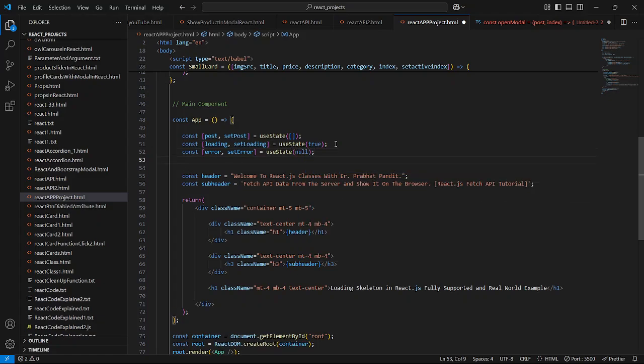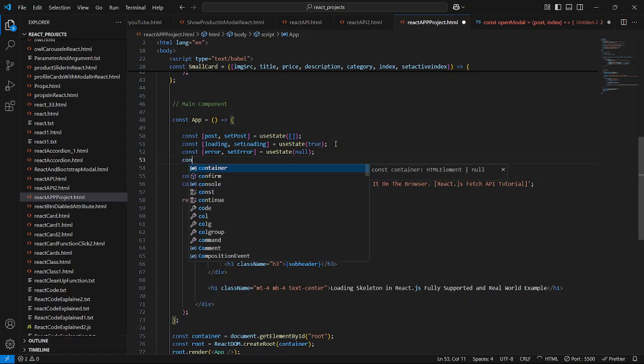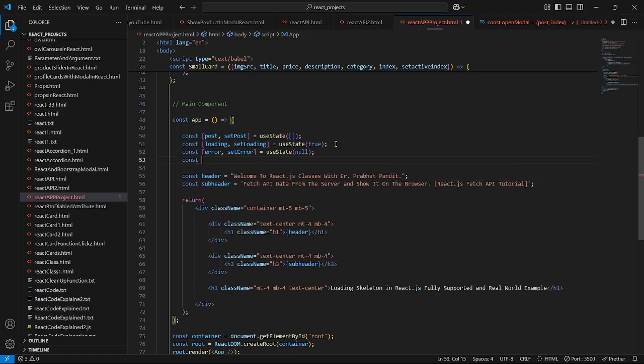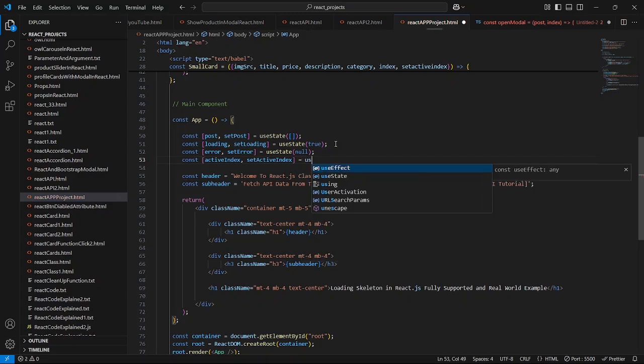I'm going to create another state variable. I'll say const activeIndex, comma, setActiveIndex, from of course useState. As of now, give this also a default value of null.